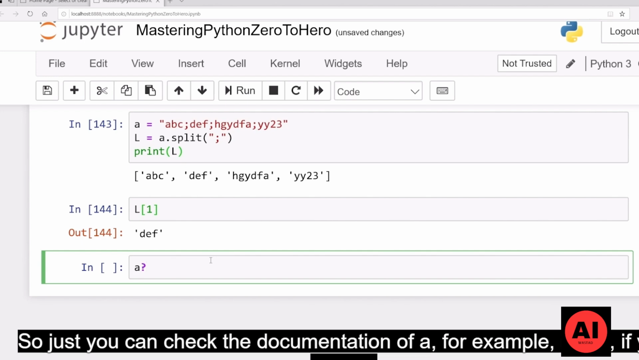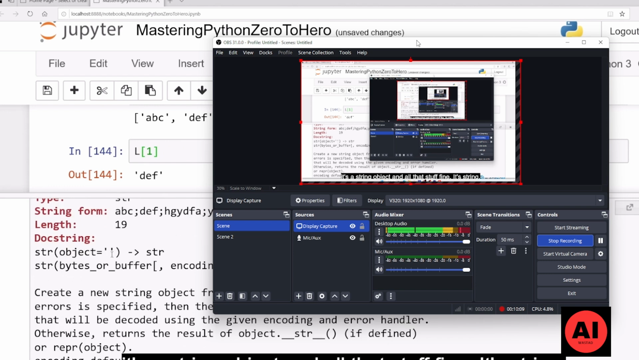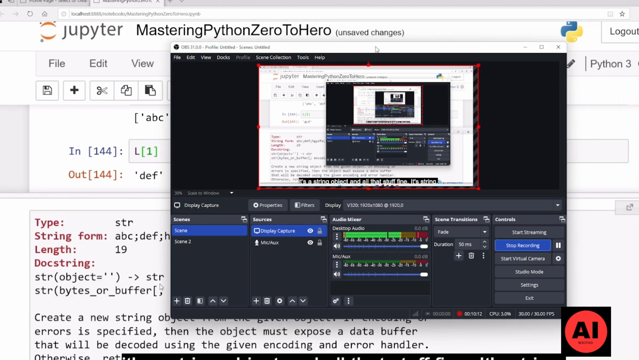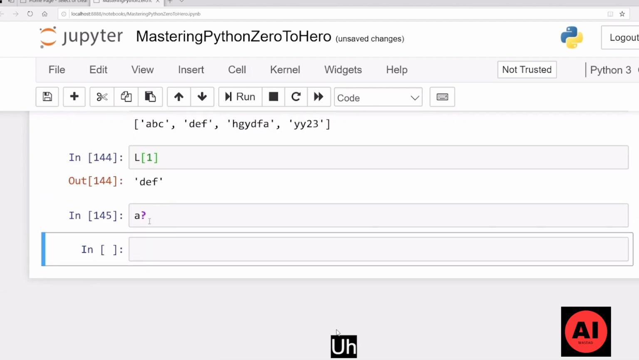For example, if you press A, then let's see what it does. It's a string object and all that stuff. Fine, it's a string.